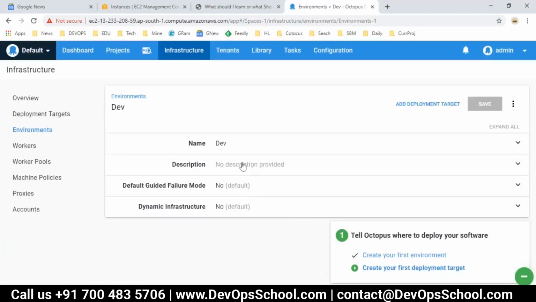Now this environment got created. Here you see a name, some description, failure mode, default guided failure mode, no. Dynamic infrastructure, no. Dynamic infrastructure means the deployment targets will be added automatically and dynamically. As of now, I'm not complicating it and am keeping it simple. After creating the environment, you have to add deployment targets.